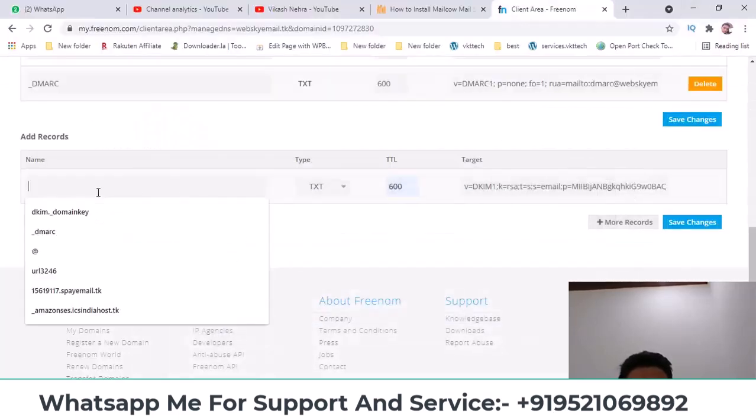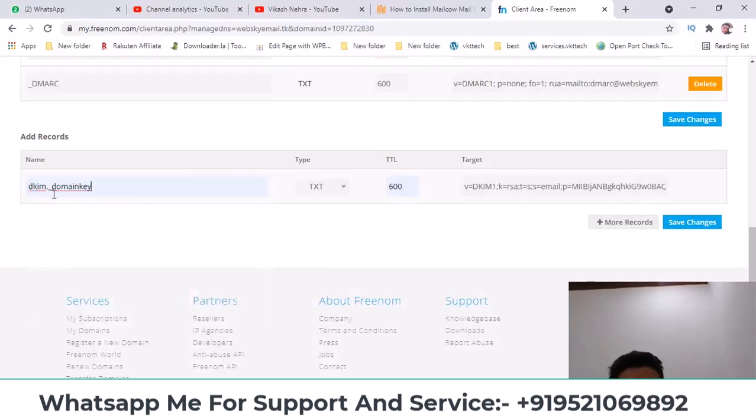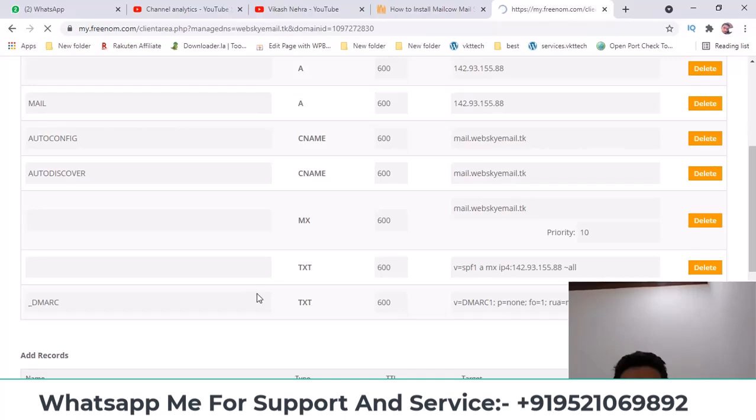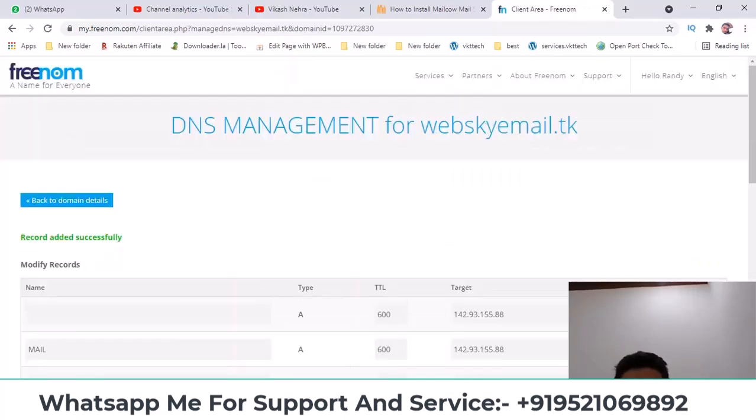So here you have to put the selector._domainkey. Whichever selector you keep, you have to put it here first, like if you have put this, then this is the address of the domain. This will be by default. After this, if I click on Save Changes, then all the records will get updated. Then what do you have to do after this?